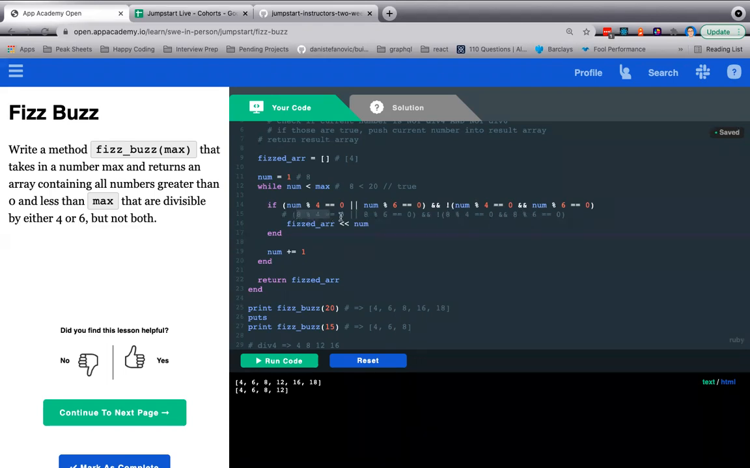Cool. Is 8 mod 4 true? That means this is true. Is 8 mod 6 true? This is false, which means this is false. True or false evaluates to true. True and false evaluates to false. Not false evaluates to true. True and true evaluates to true. That's why we push 8. So now we have that.